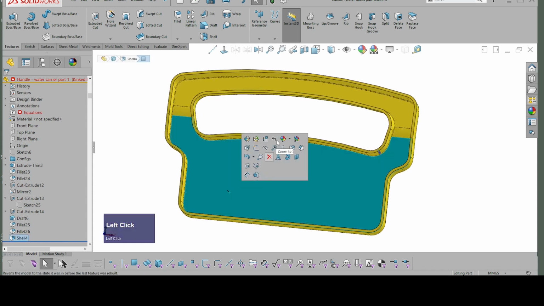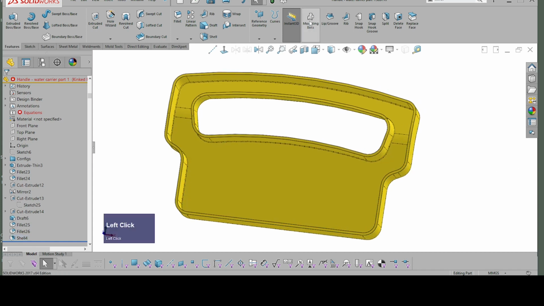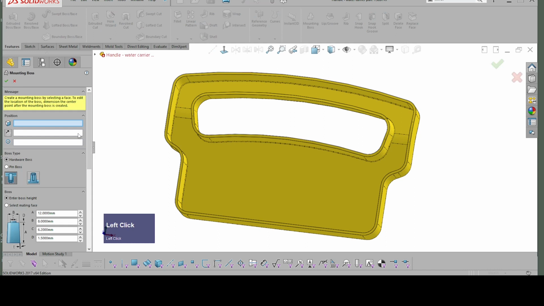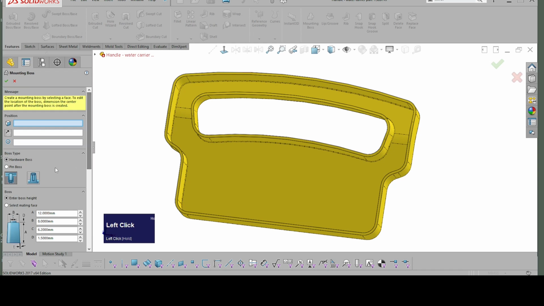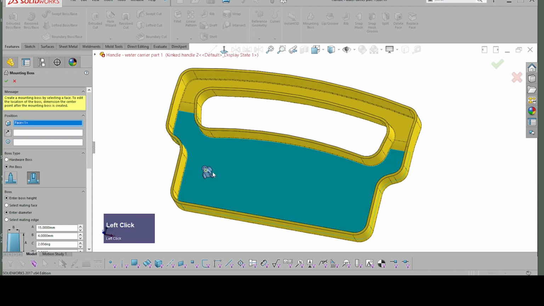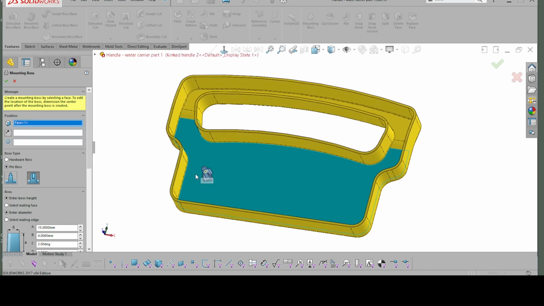Right, so now on this face I want to put in my bosses, so I'm going to put in a sketch. I could use this mounting boss command. Right now there's quite a lot to learn about it. As you can see, there's a lot of dimensions, and there are 2 different kinds. There's a hardware boss and a pin boss. Hardware boss is where you put a screw into the screw boss, and then you've got a thread boss at the bottom. They call it a head and a screw, and then the pin boss has a pin and a hole. We could use that one like this. We could place it like that, but too much work for now.